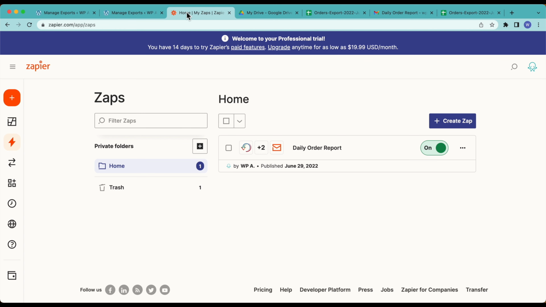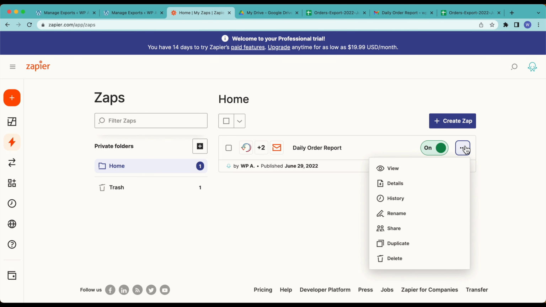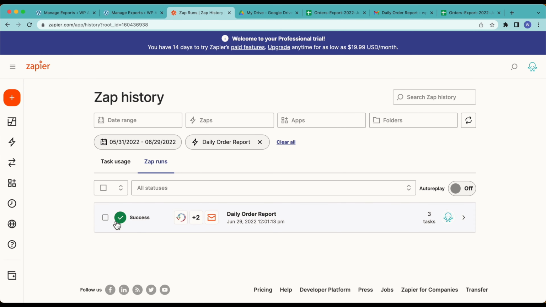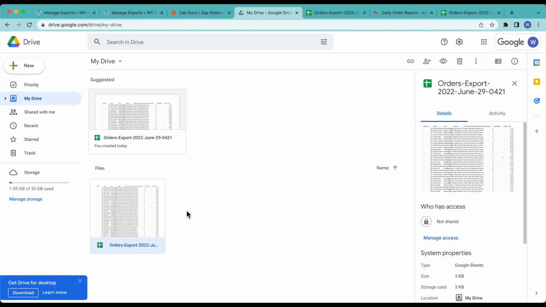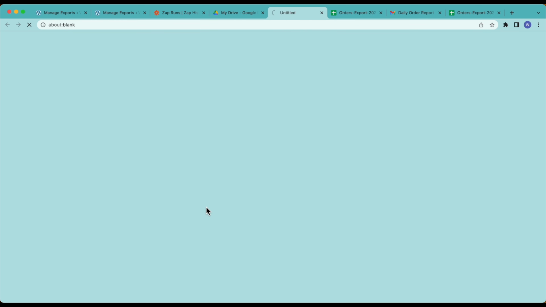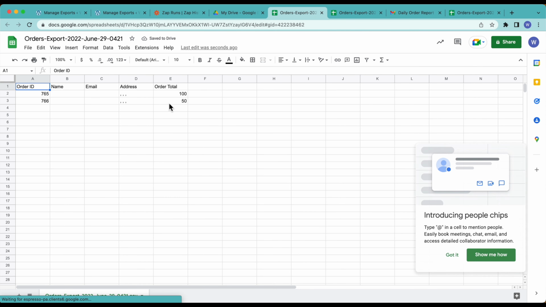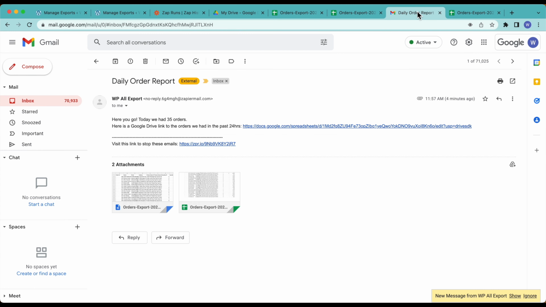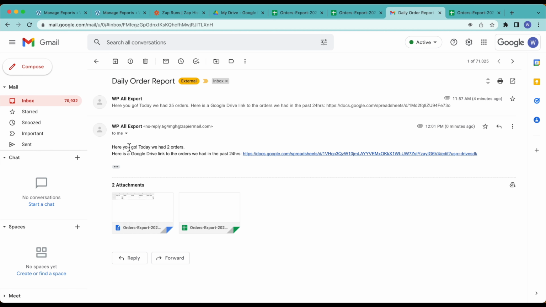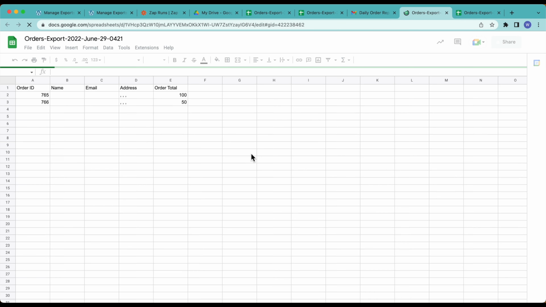And it's done. So now let's go into Zapier, and we should have some history here, and we can check to see what's happening. Okay, and there we go. So it already has completely successfully run. Let's check Google Drive. Go ahead and refresh this. Here is my new order export that has the dummy orders that I added. And if I go back over here to Gmail, I can see I have a new email from them. Here we go. Today we had 2 orders. Here's a Google Drive link in Google Sheets.